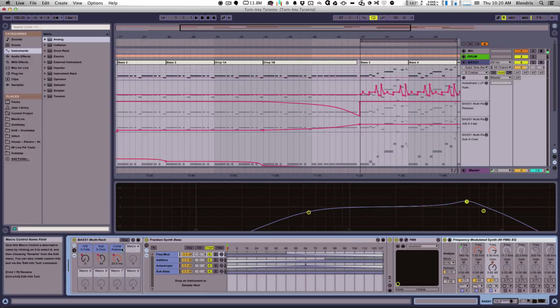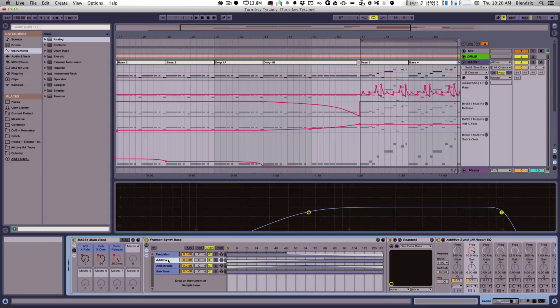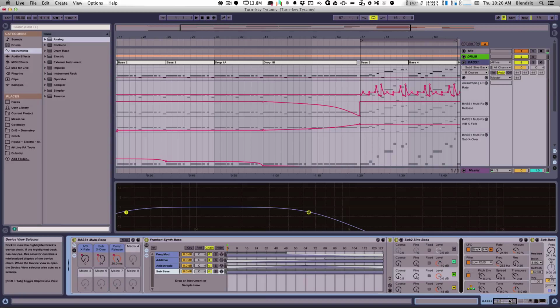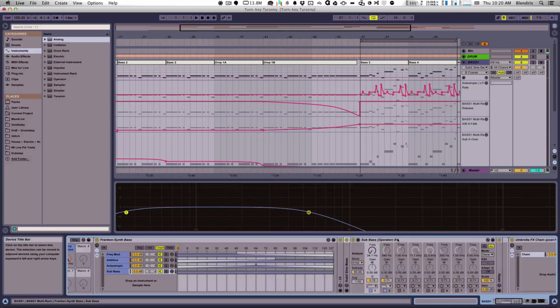That's macroed to this sub crossover. So right now, as you can see, the knob's turned up there. That's why it's here. Same thing with the additive synth. Now watch what happens when I click on this guy here. So it's this one that's modulated.